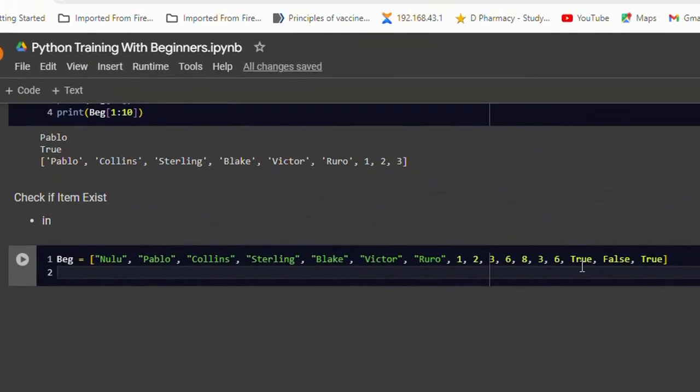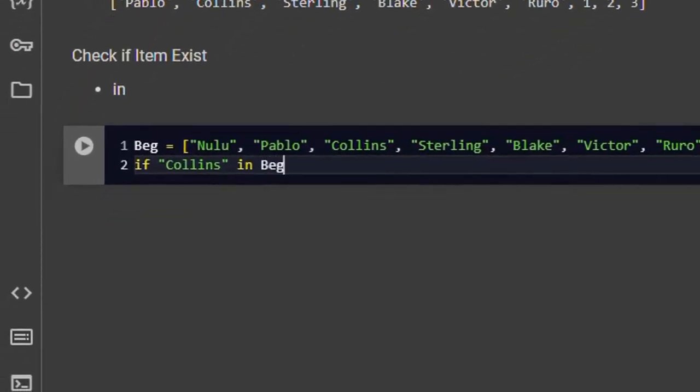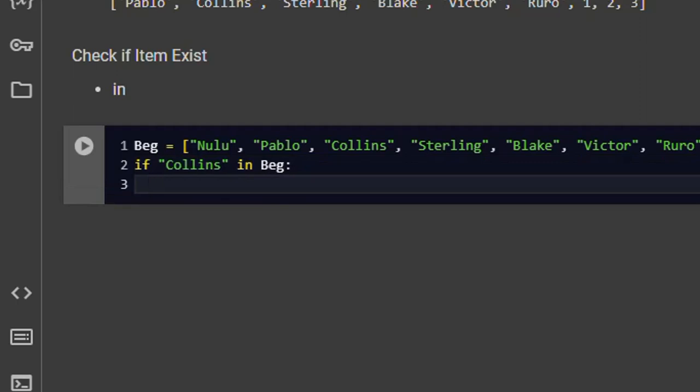And remember, to check this, we are going to use if, just like we talked about last time. So if I want to check if Collins exists in this item of the list, in the beginner, I can tell it to print something. I can say, yes man, I am in here. You remember, we want to check if Collins exists.